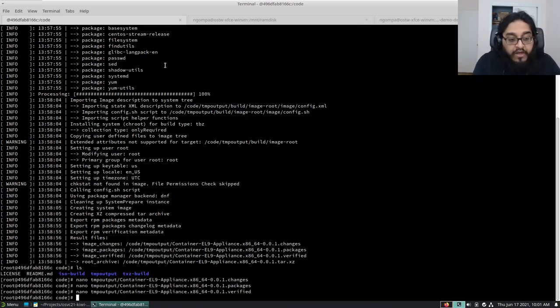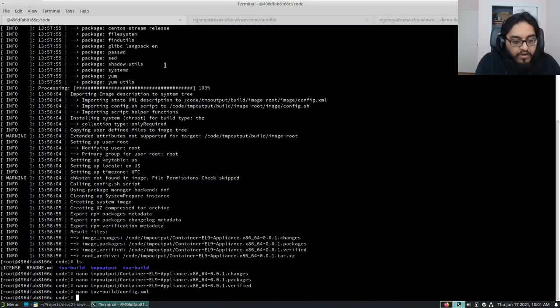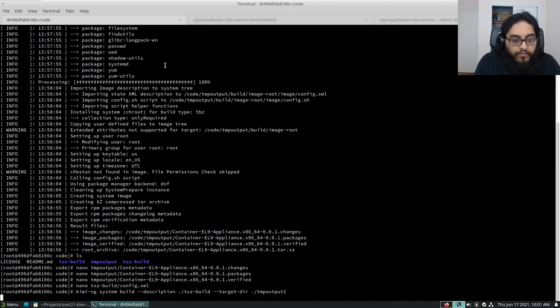But we want to have a text editor in there. So let's add that. So kiwi build, config XML. And we're just going to go ahead and add another package. So we'll add Nano, because Nano is the best text editor ever. And we're going to go ahead and create this to build again. We're going to call it temp output 2 for this directory. We're going to run it again.